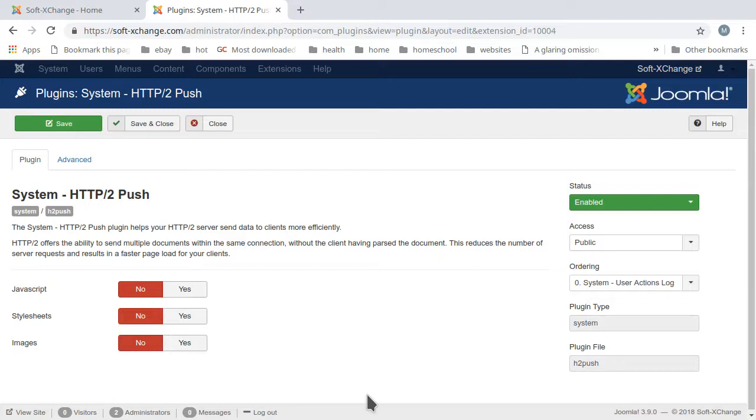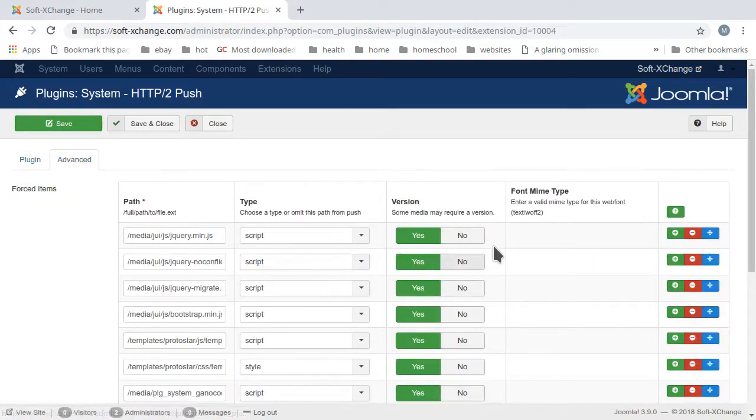That can be a problem because HTTP2 push has a server component, and that server component is configured to have a maximum number of items that it will push. So for my testing, I set that number to 30, but in practicality, you probably don't want to make that number above 10. You probably don't want to push more than 10 items. So that's where the Advanced tab comes in.